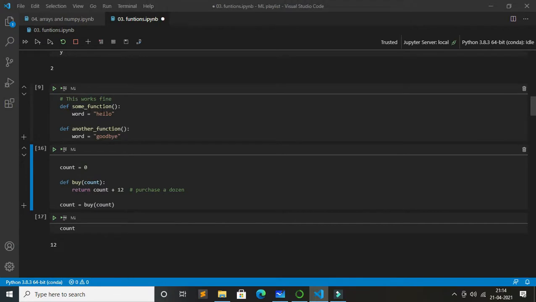So what we have done here is that we have some function that uses a variable word, and then we have another function that uses the same variable name word. But when some function is called, word has a different value, and when other function is called, word has a different value. This is something we can do without wasting much space, and these are the ethics of programming, and they are considered good practices.